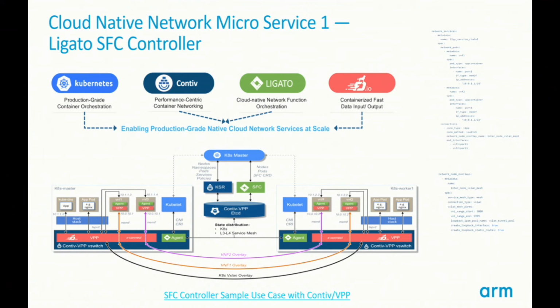We deployed the service functions with memif interfaces with VPP. In this graph, VNF1 is connected with VNF2 in a single service function chain, and VNF3 with VNF4 in another service function chain. The service function chain is done via the VNF overlay tunnel, which is a VXLAN tunnel. And the deployment is by a YAML file, and the service function chain controller is used to do the actual deployment.